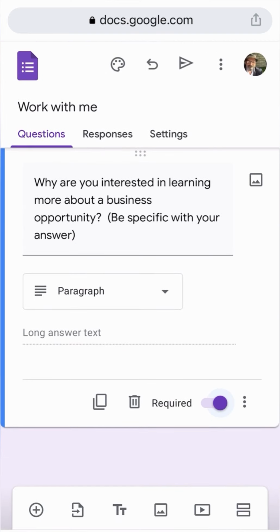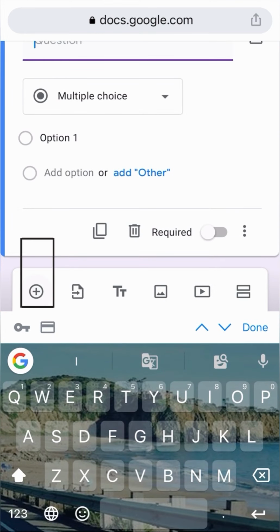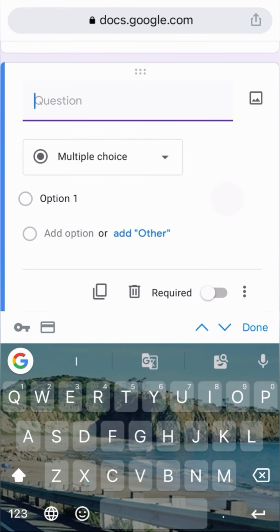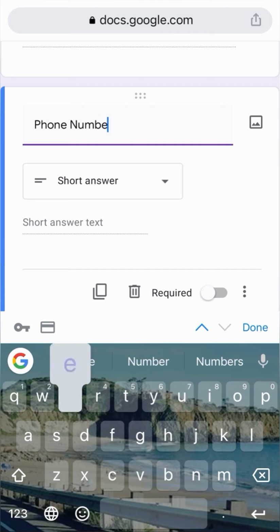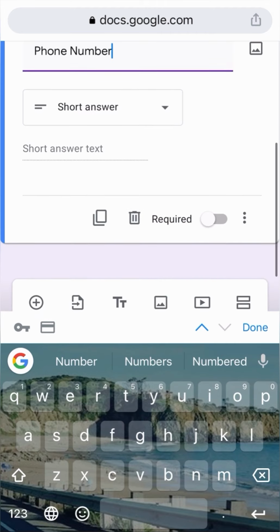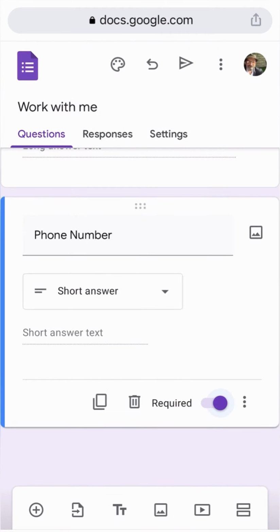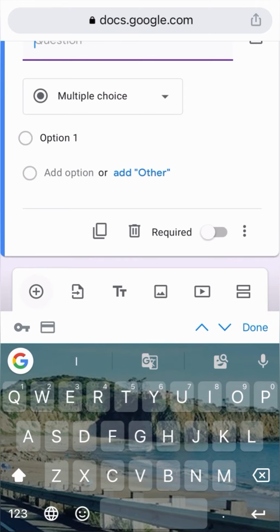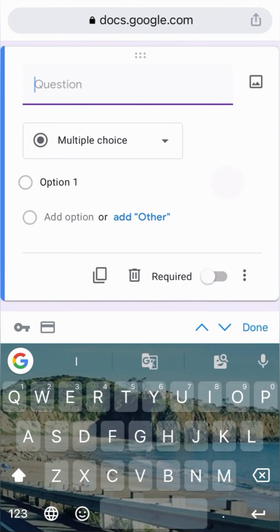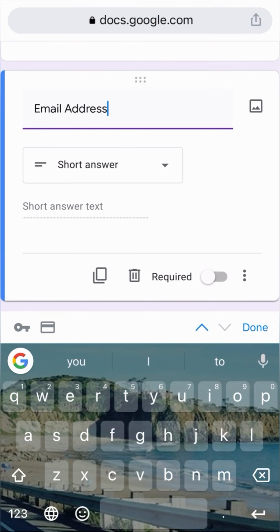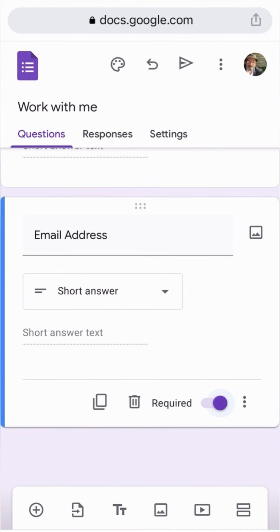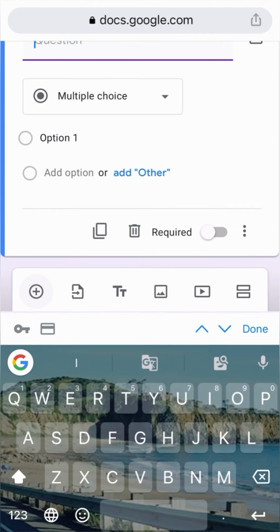Then I'm going to go to my next field. My question is phone number. How am I going to get in touch with them, right? So I want a short answer, and I want that to be required. I add another field, and the other field is email address. It picks it as a short answer automatically. I go required. Beautiful. I add one more field.